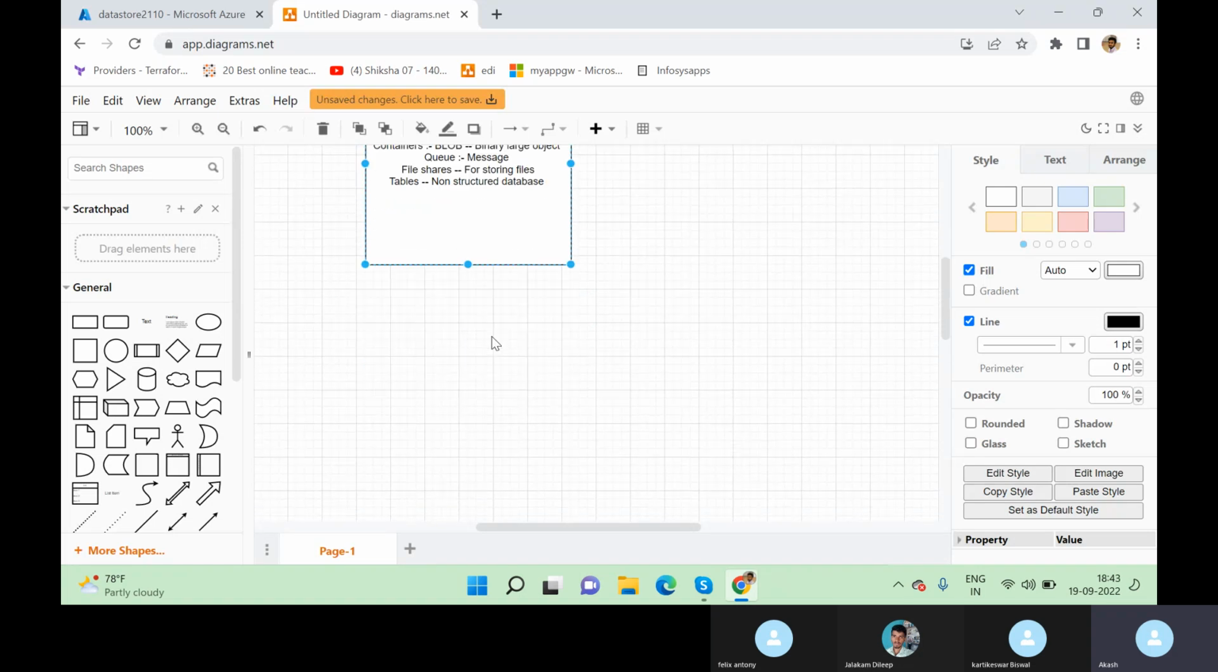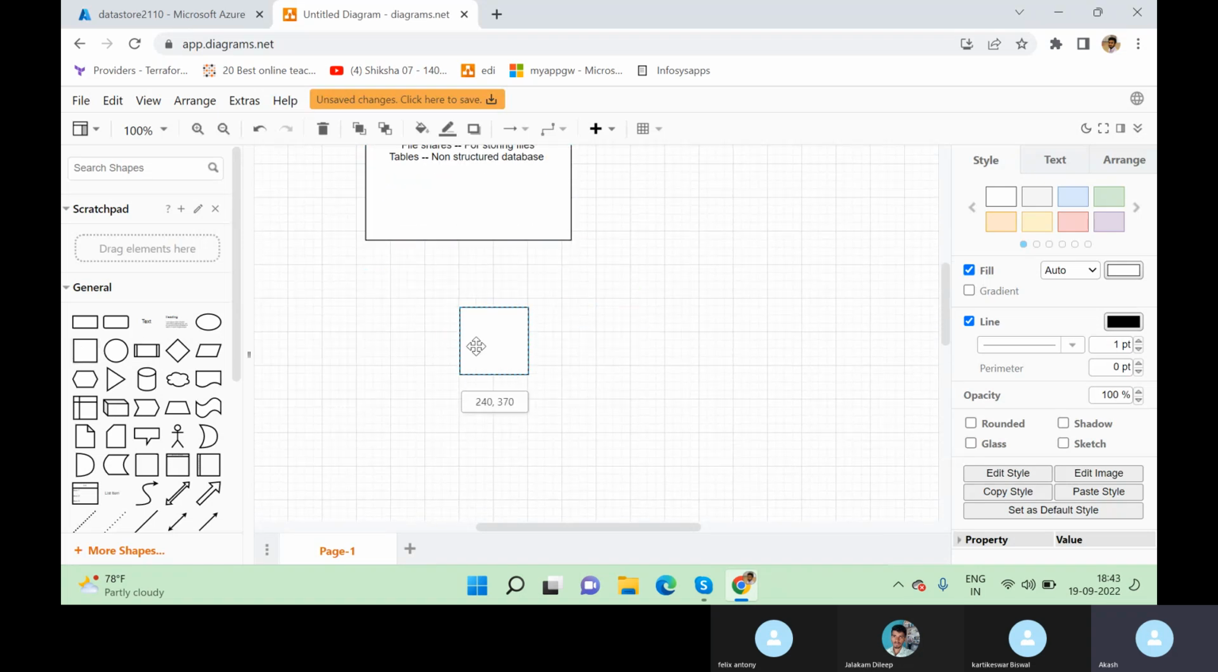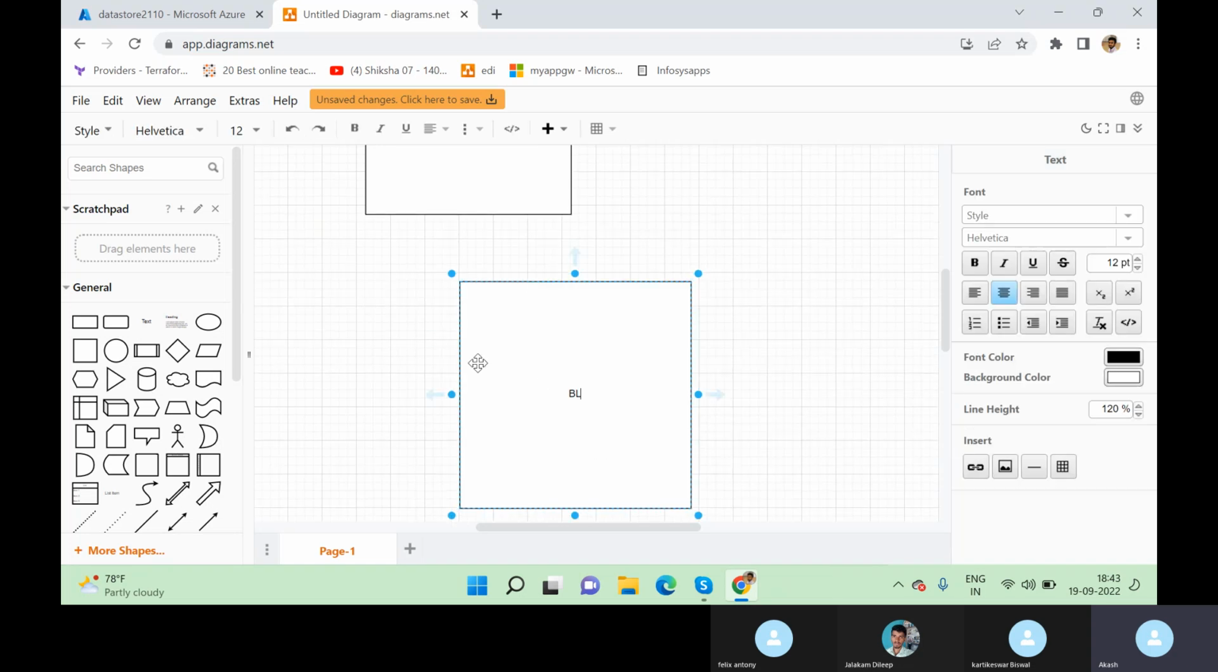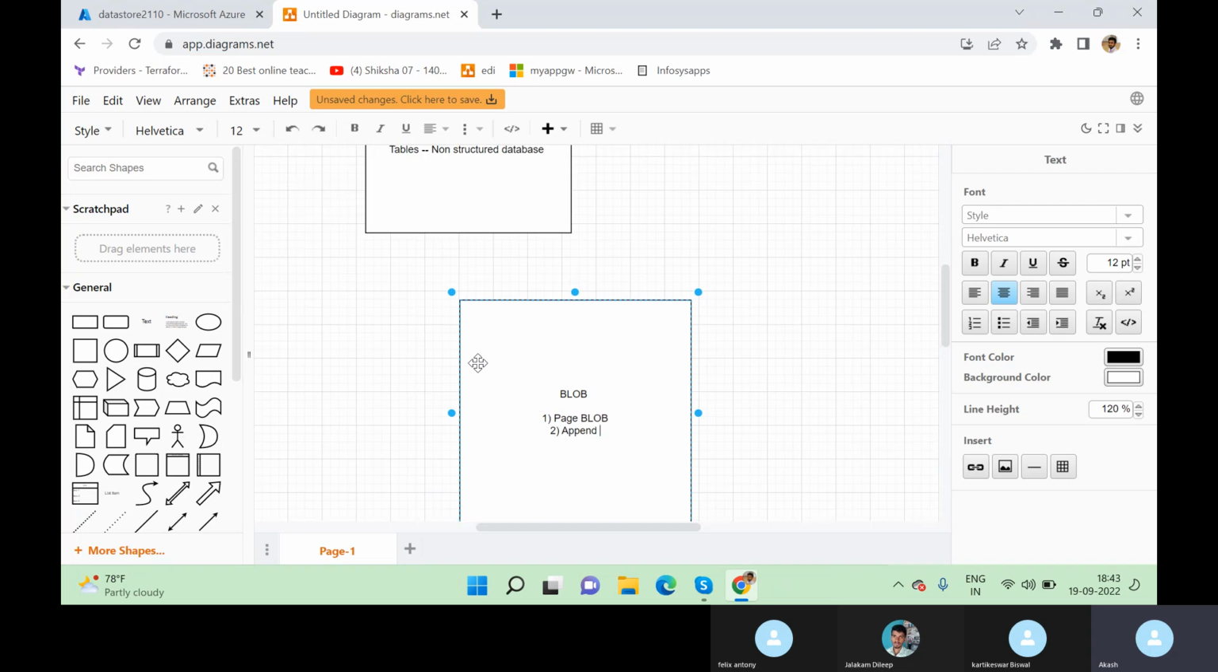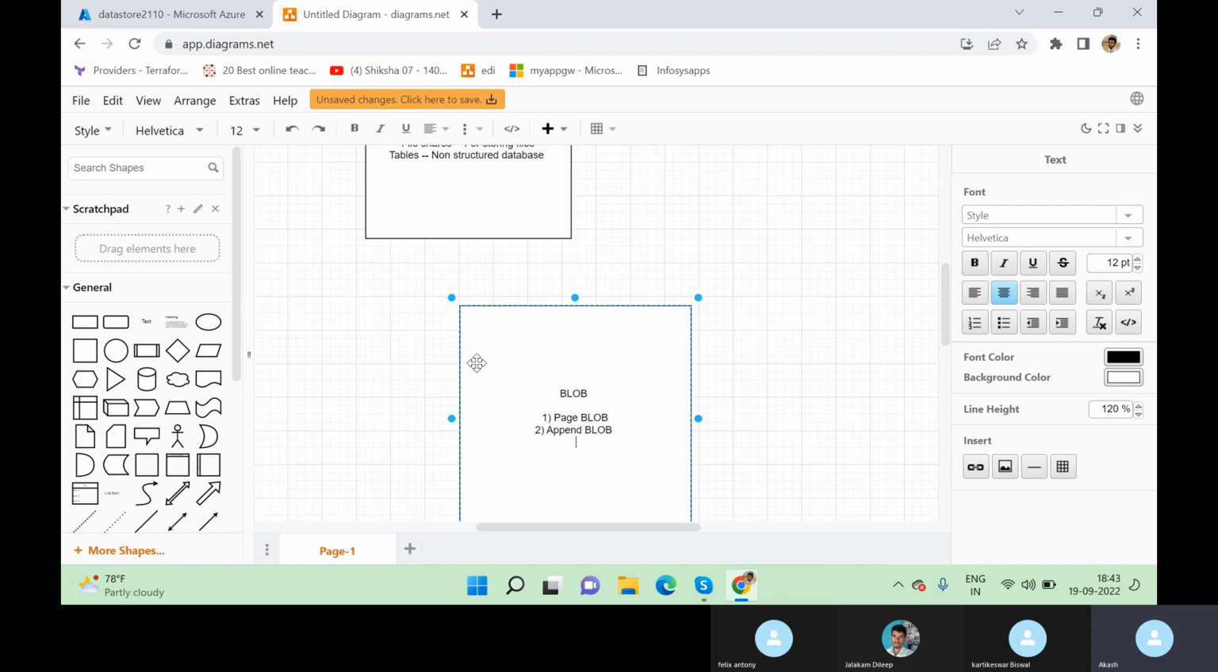When we talk about blobs, we have three different types of blobs. One is page blob. Second is append blob. And the third is block blob. These are the three types of blobs available in your storage account. The first type, page blob, is basically used to store VHD files. VHD stands for virtual hard disk. Virtual hard disk files you can store in page blob.